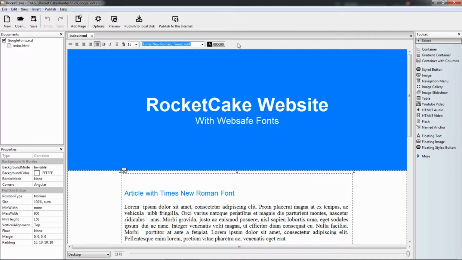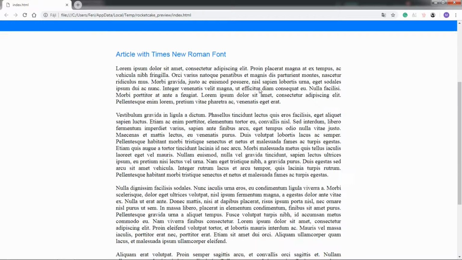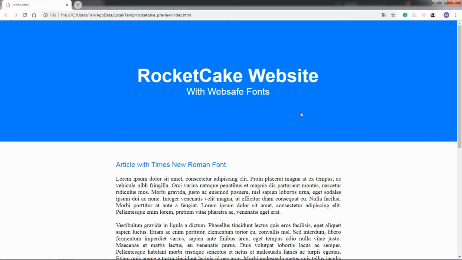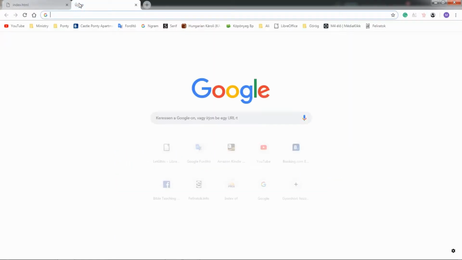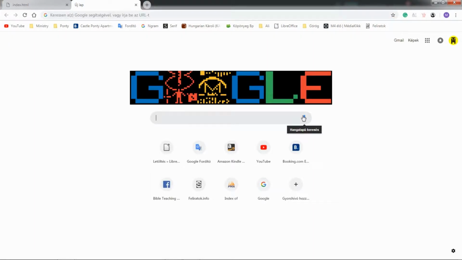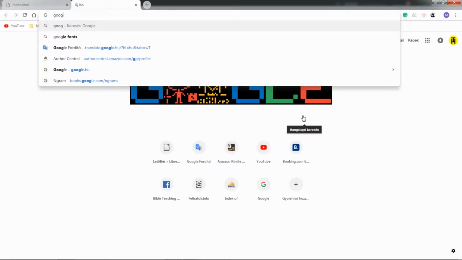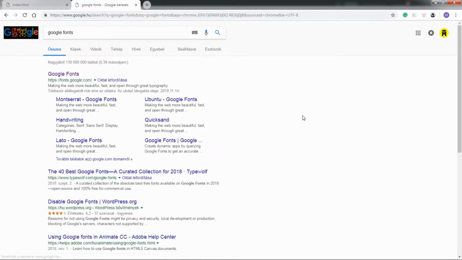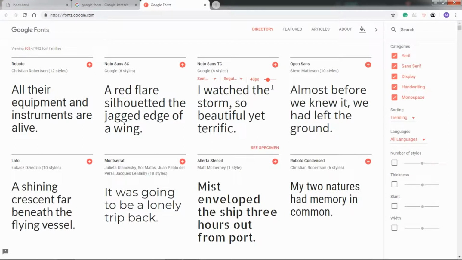So what we can do is use Google fonts instead of WebSafe fonts. How do we do that? Well, first of all, let's just have a preview of our website. Okay, here it is with WebSafe fonts. And then what we can do is we type Google fonts into our search engine. Google fonts, and here it is, we have a list of Google fonts.